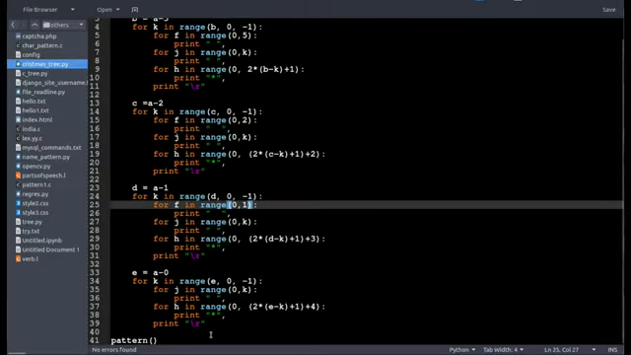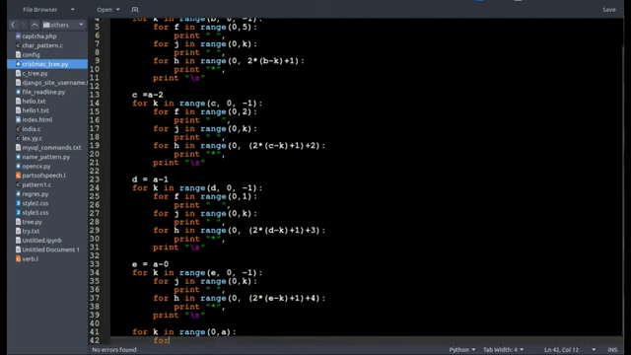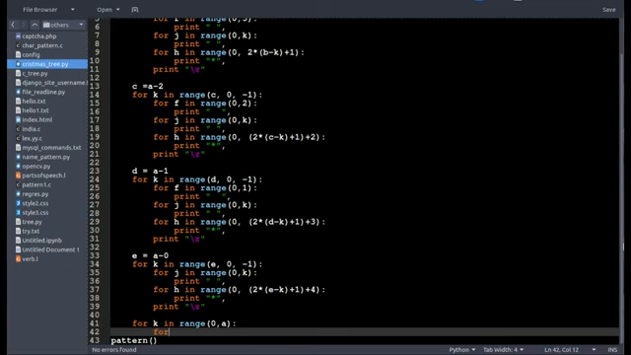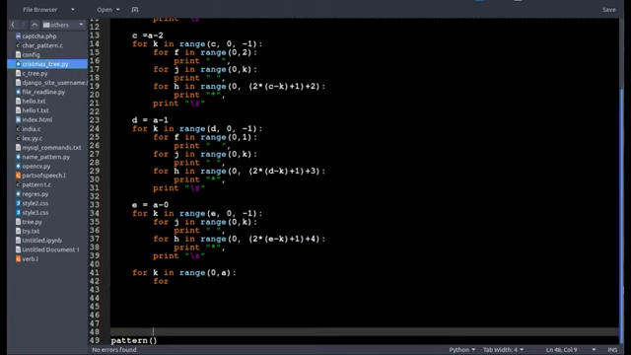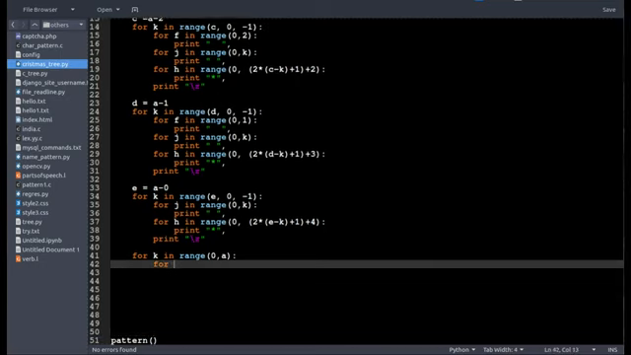For that we are going to create a new for loop for range. We are going to go from 0 to the number of rows, and then another for loop, for g in range 0 to e plus 1.